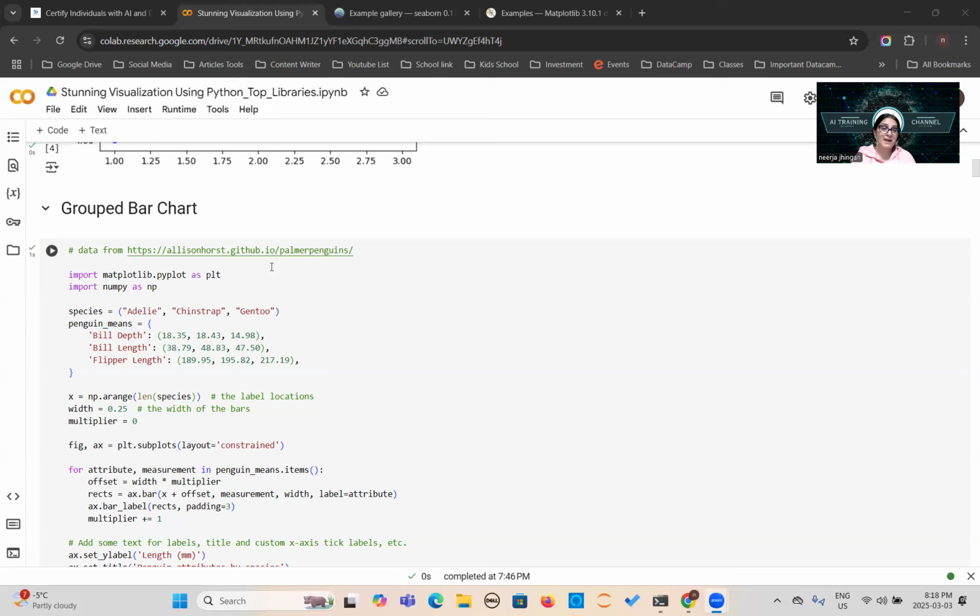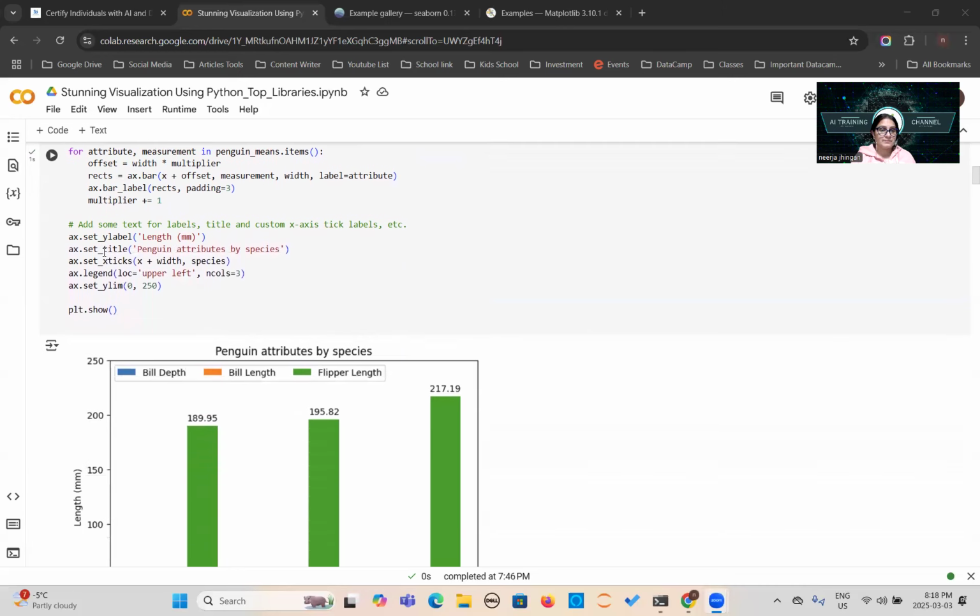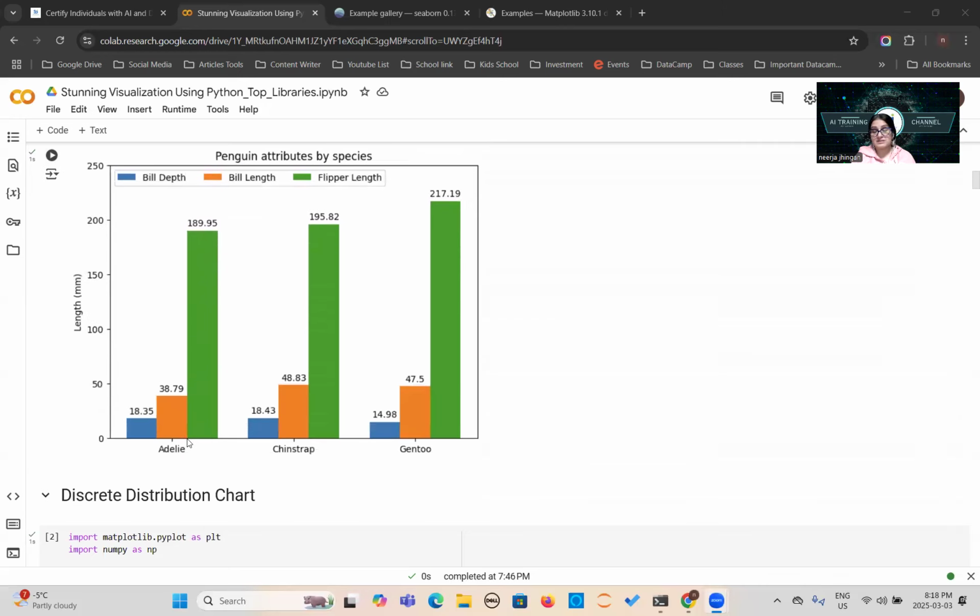Here we are using the penguin species and their attributes: bill depth, bill length and flipper length. So it will look like this. This is a grouped chart. This is one species, Gentoo, and it is showing its three attributes. Orange belongs to bill length, as shown in the legend. Bill depth is blue. And flipper length is green.